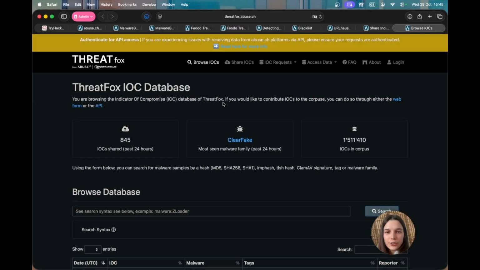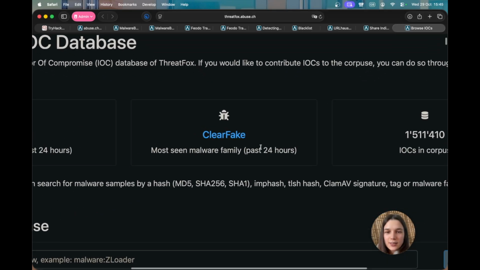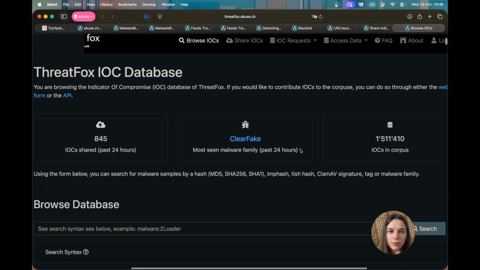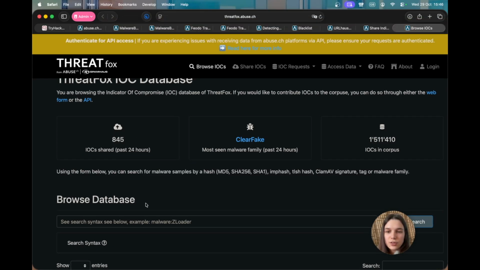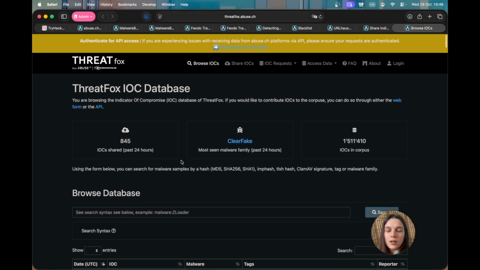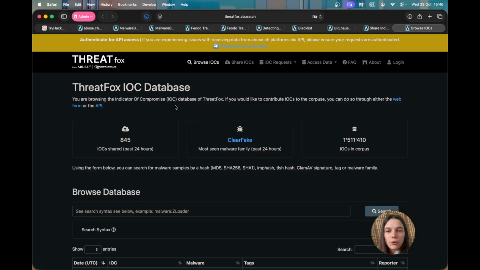Next, when you go to the ThreatFox, so ThreatFox is basically indicator of compromise. That's how you can tell if your device was compromised. And you can see the malware family that was seen the most in indicators of compromise. And you can use this information to make your company or your device more safe.